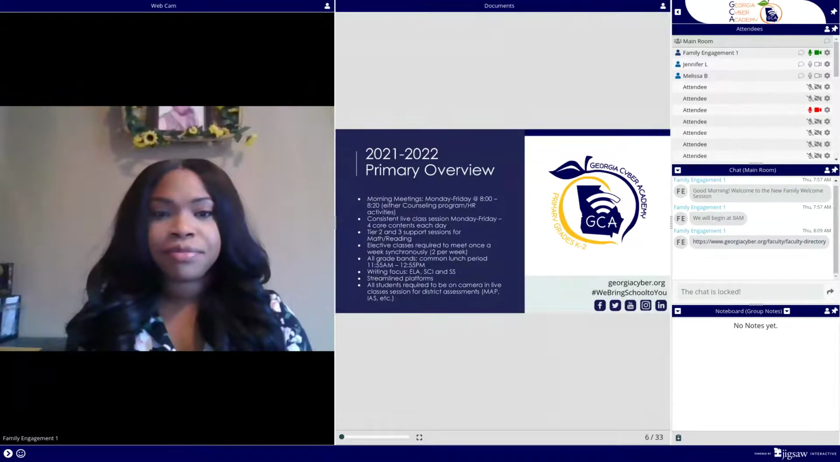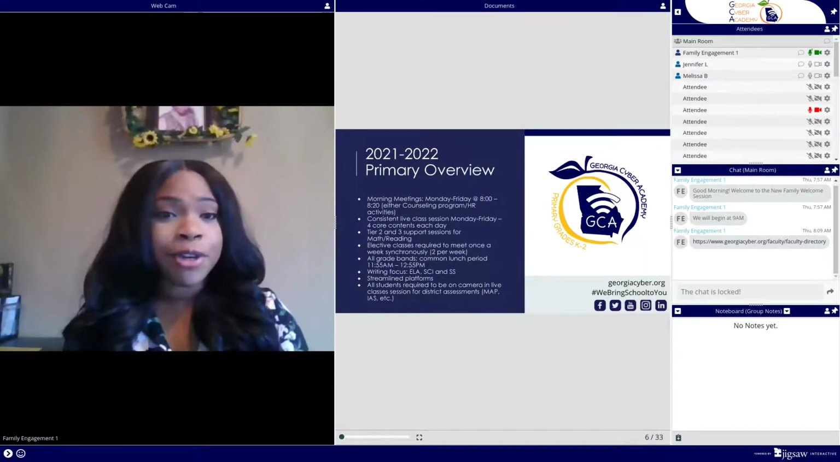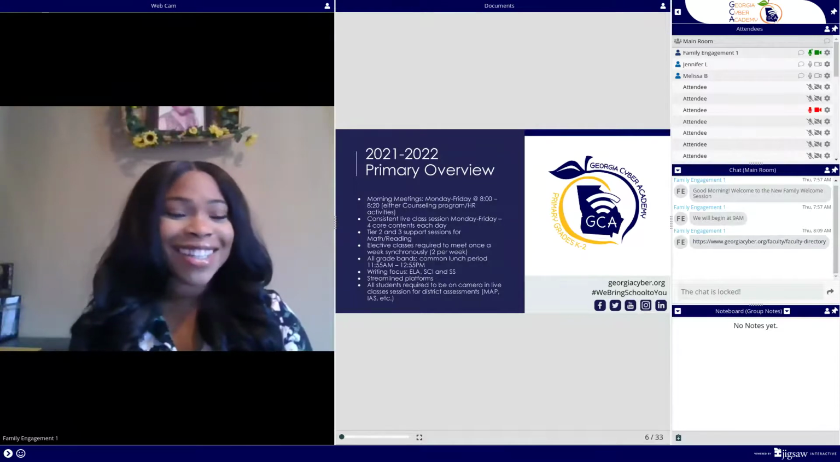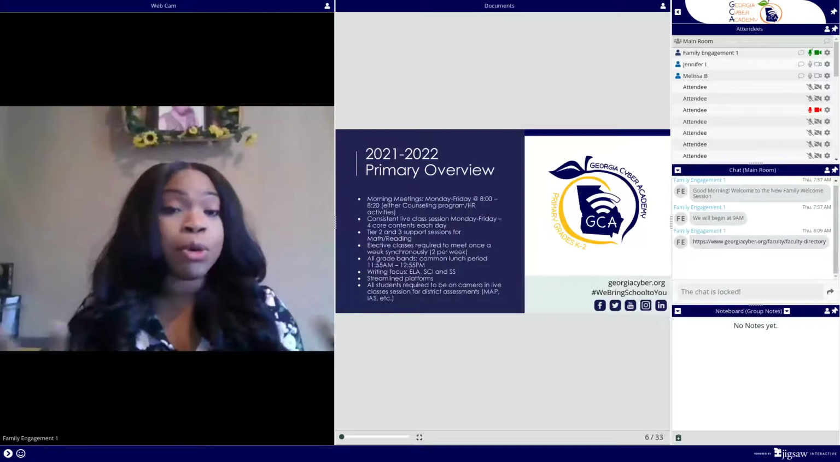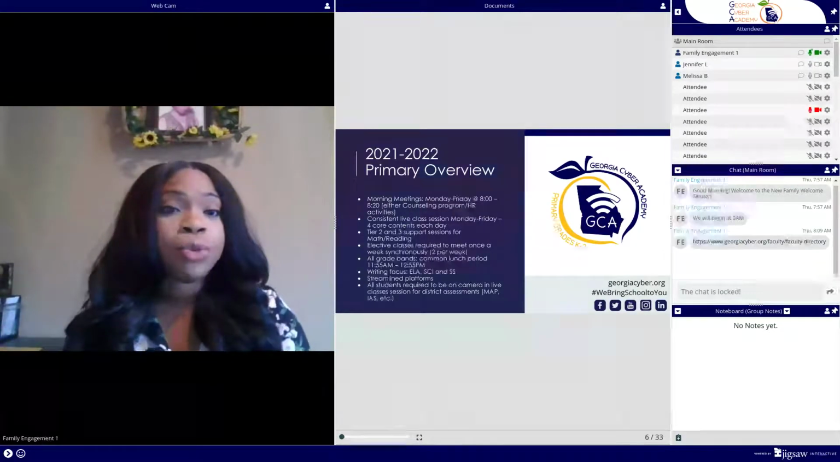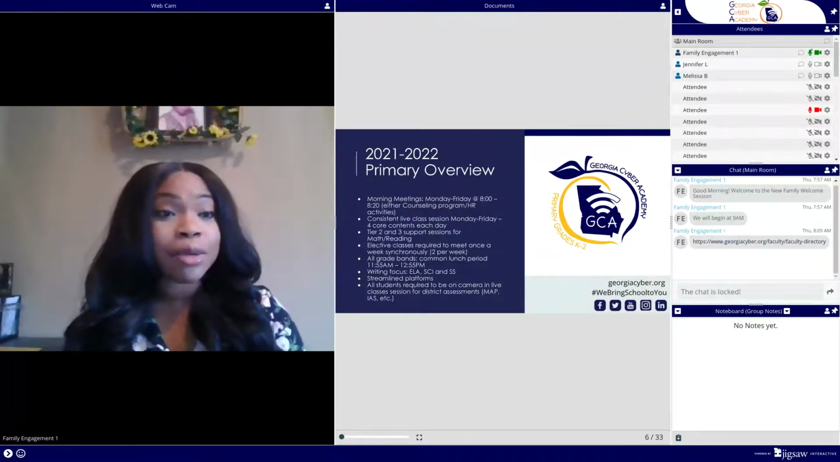Here's an overview of primary school. So we do start at 8 o'clock in the morning. 8 o'clock is our morning meetings, which is, in a brick and mortar, kind of like homeroom. We do have a counseling program about 3 days out of the week. We're in homeroom where your student gets to fellowship and meet up with their counselor in homeroom time.